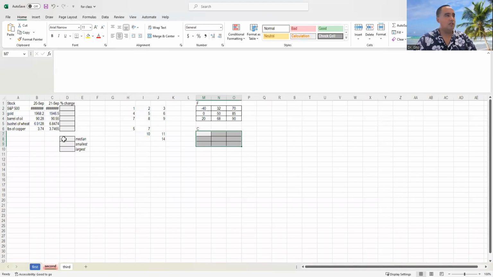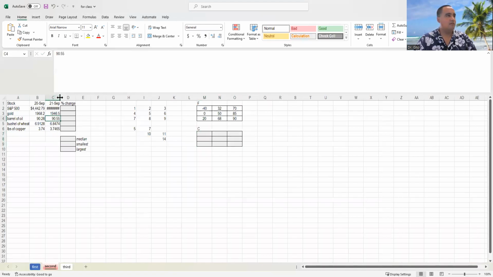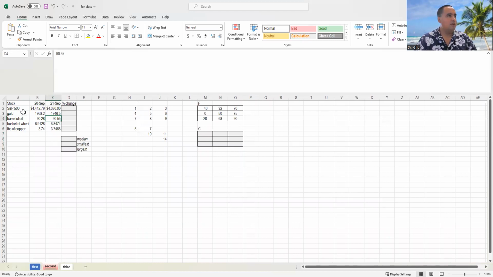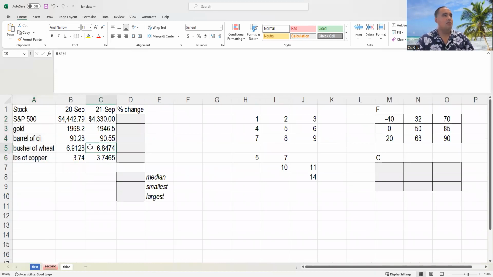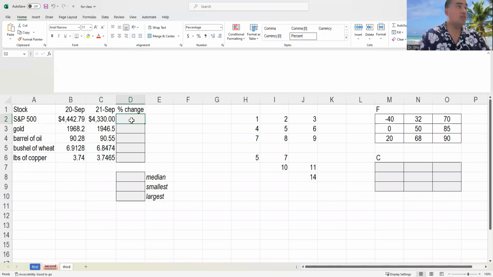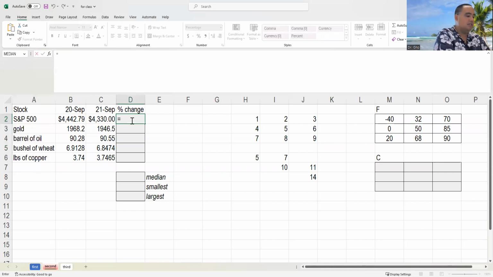Let's go to the second worksheet, and we have some values in here. There are some assets that you can buy: the S&P 500, gold, a barrel of oil, a bushel of wheat, pounds of copper, things that you could purchase. Let's look at the percent change from September 20th to September 21st. This is real data. Percent change, you look at the difference between the two and you divide it by the old. So new minus old, all of that divided by the old will give you a percent change.